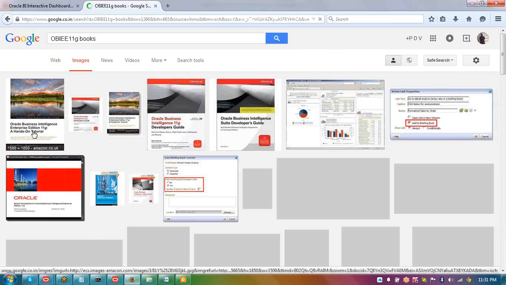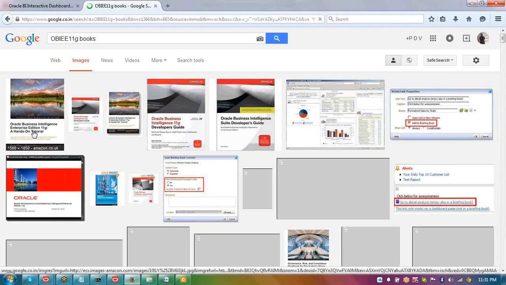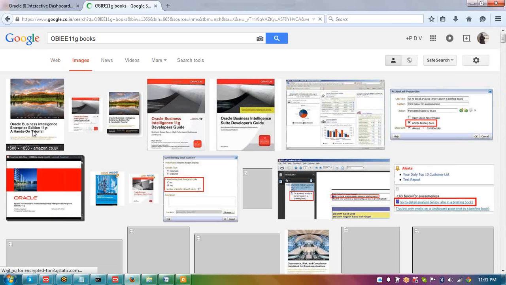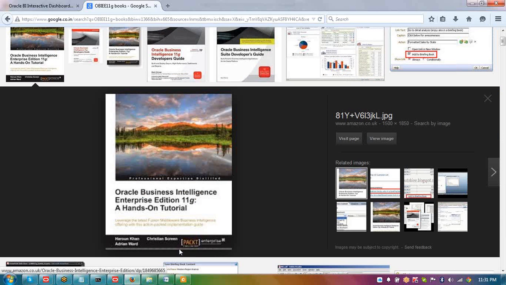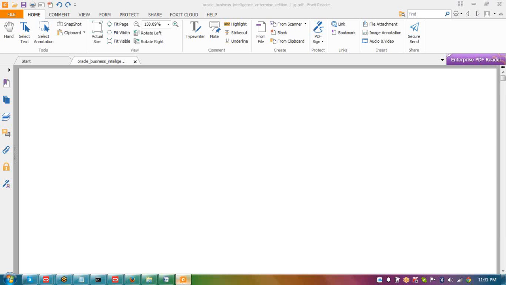This is the one, Oracle Business Intelligence Enterprise Edition 11G hands-on tutorial by Packt Publishing. This is the PDF which is not opening. There's some problem with the application on my machine. Previously also I wanted to show you the application. My certificate got stuck, so I have to uninstall this, or update or upgrade this application.